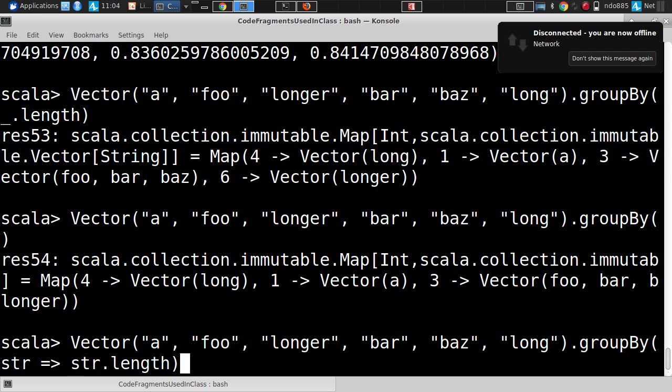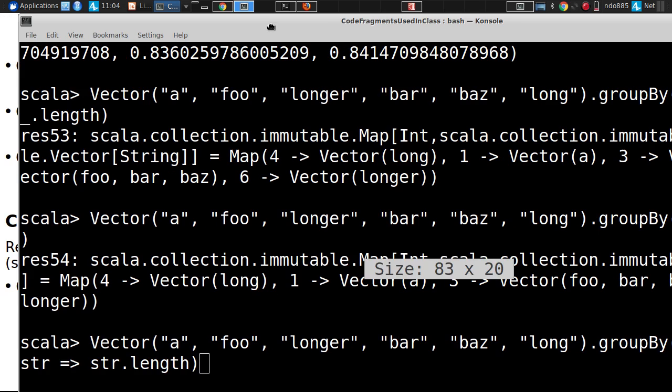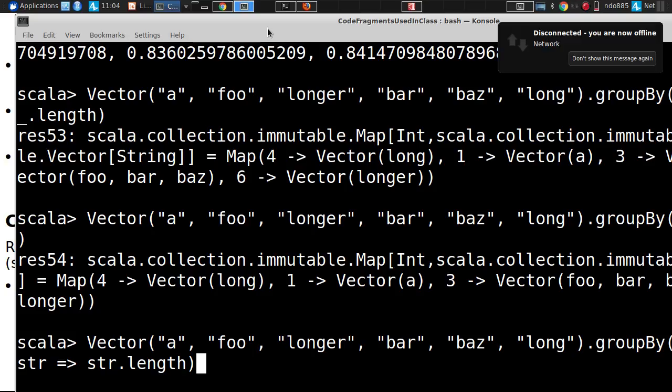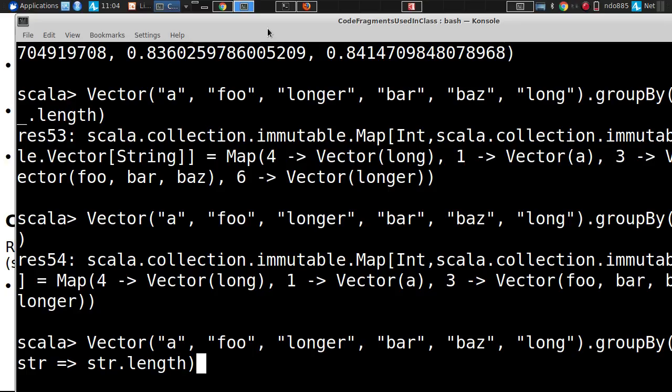Okay, so let's try this now. Suppose I wanted to count the number that matched each length. So right now I have a map from the length to the words that share that length, right? Suppose now I want to have a map instead from the length to the count of words that share that length. How would I do that?